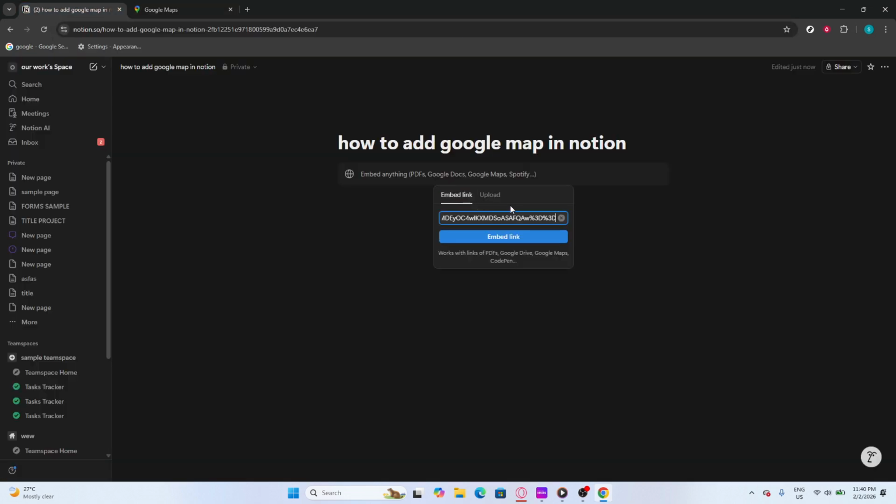Return to your Notion page and click on the box that says Paste Link Here. This box will be visible in the Embed dialog you accessed earlier. Paste the Google Maps URL you copied. Ensure that the link is correctly pasted without any extra spaces or characters.